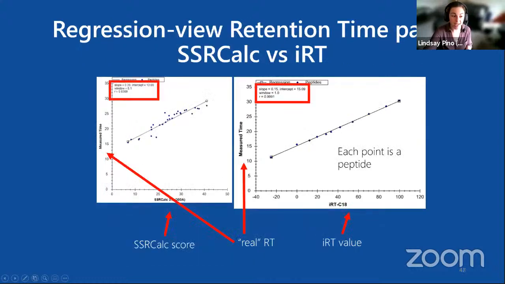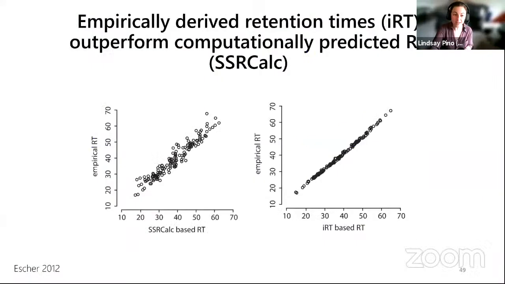You might notice right off the bat, if we compare that back to the SSR calc score, these peptides just fall a lot nicer onto this line. And that's the exact same thing that Escher found in her paper, where the SSR calc retention time, just based on sequence prediction, is not as tight as using this empirical index retention time. So that's why a lot of the DIA approaches prefer this IRT style, or build in some way to include retention time as prior information in analyzing the data.